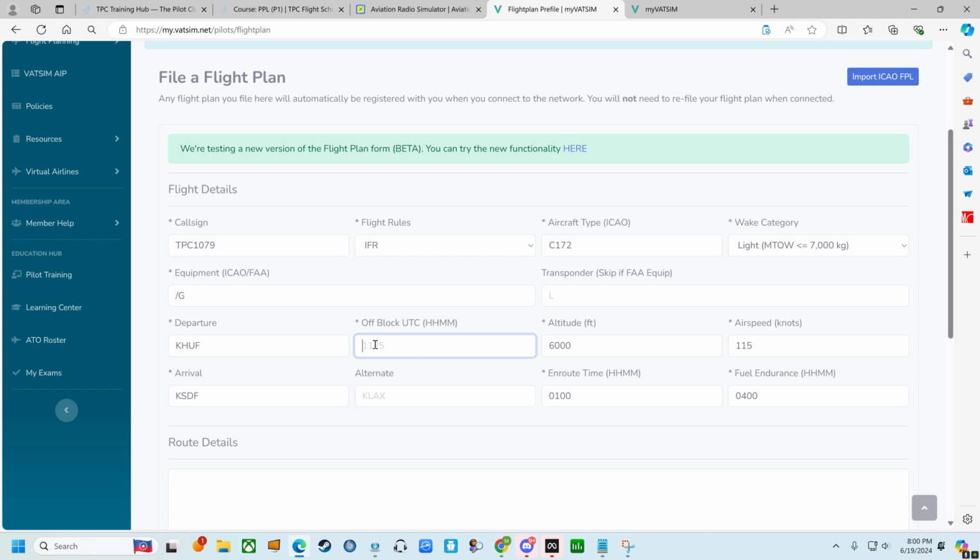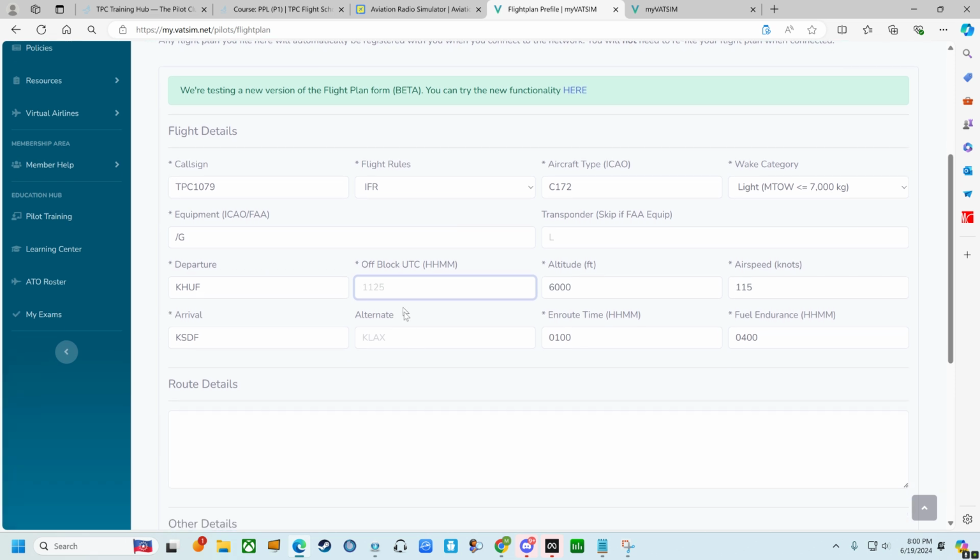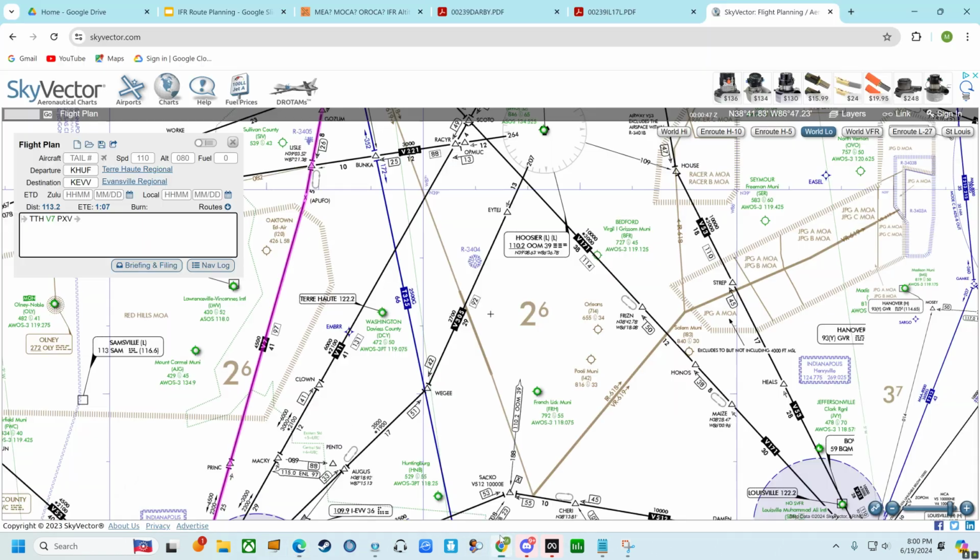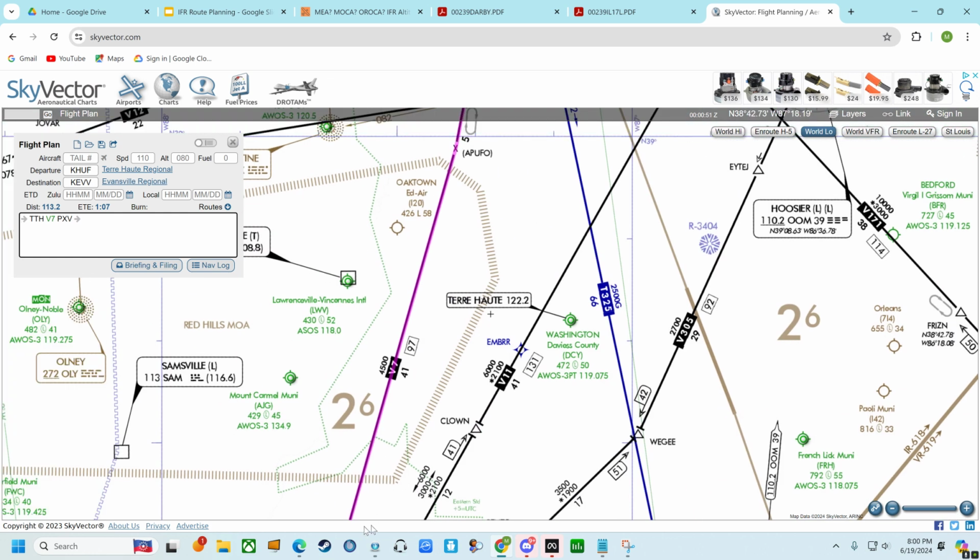And then the off block time, right? That's going to be the time that I'm going to be taking off and doing all my stuff. So that would be the time that you're going to start doing what you need to do. You would figure that out in Zulu time, UTC time. And then the route details, right? So if I was doing this, which one was that? It was Victor 7. So I want to file that on here as well, Victor 7.